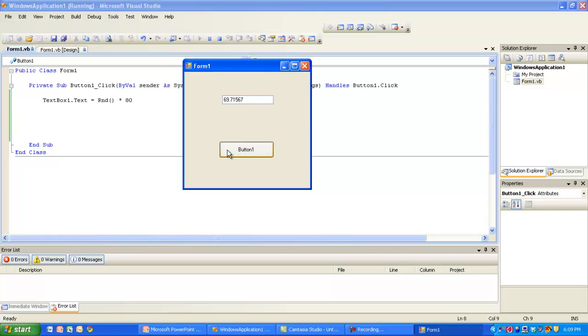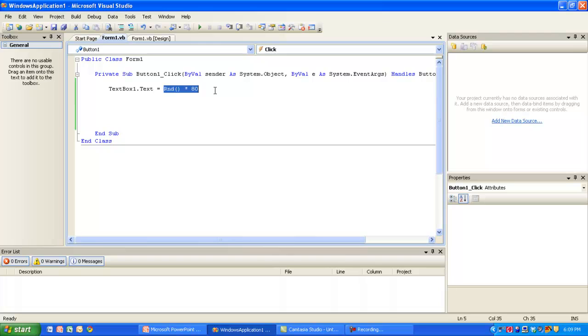I just saw 3 right there. There's 4 point something. So we want to make sure that this number is above 20, right? So this wasn't exactly right. This is a good start. This is actually giving us numbers between 0 and 80 to just multiply rand by 80. So why don't we just add 20 to this, right?